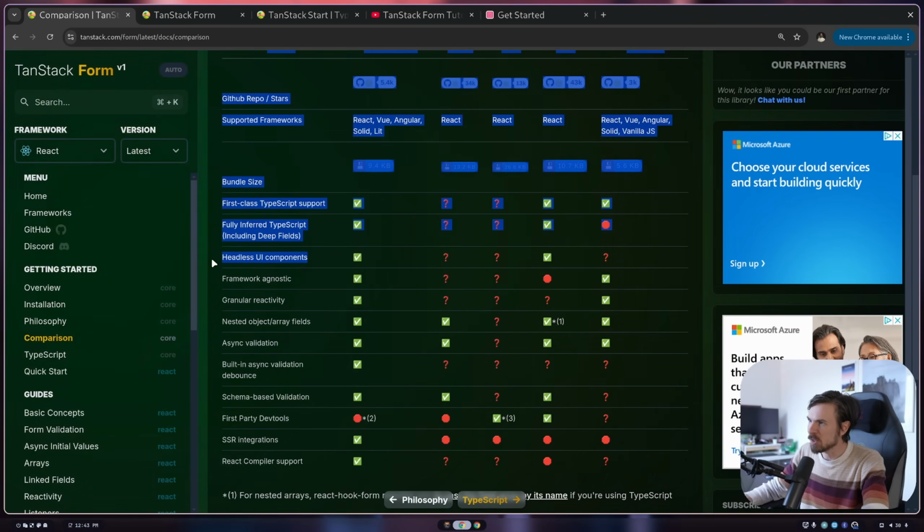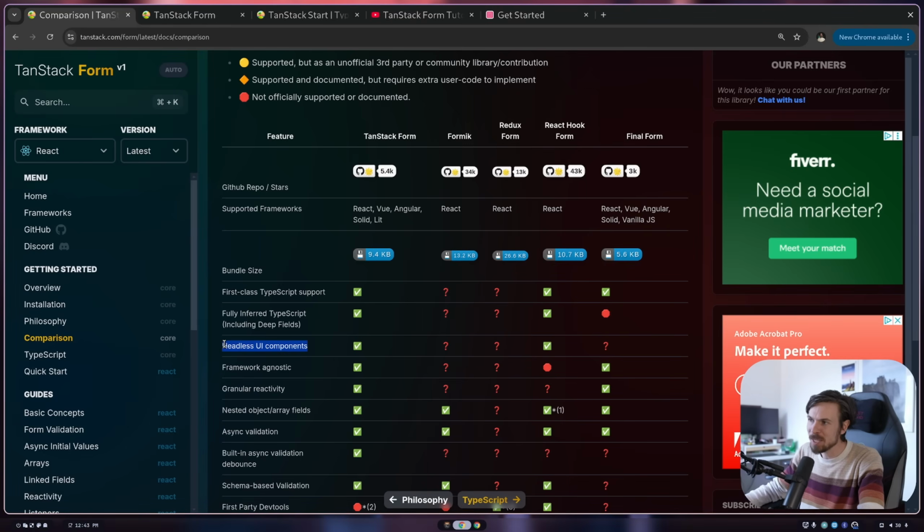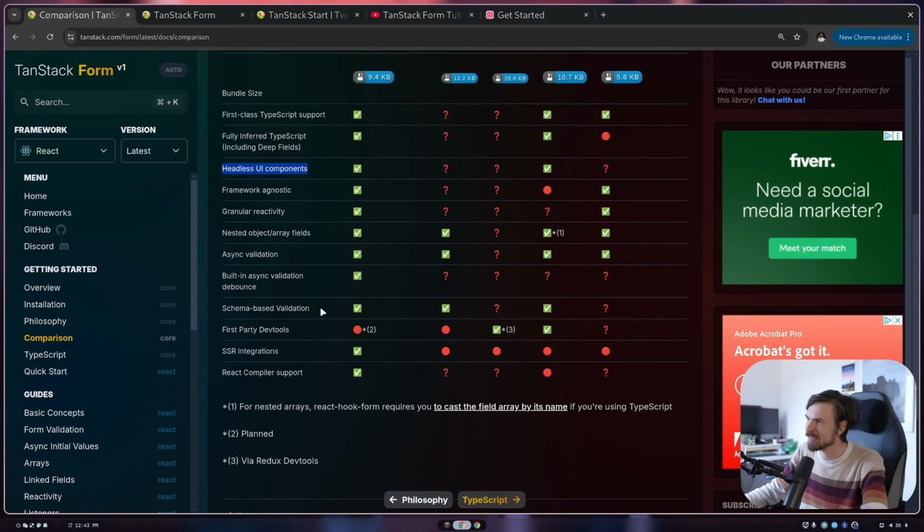As for the headless UI components, as you can see, TanStack Form supports it, and that's why I was a big fan of React Hook Form as well, because you can simply do a form.Field, for example, which is a UI component, right? And that just holds the logic in it. So then you can do something through render props to actually get the state of the input and also the validation errors. So I really like how this works. You're going to see it in just a second.